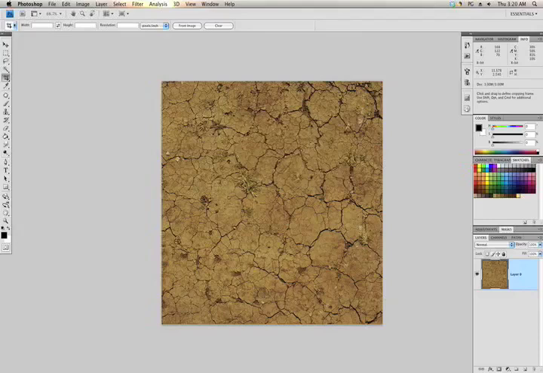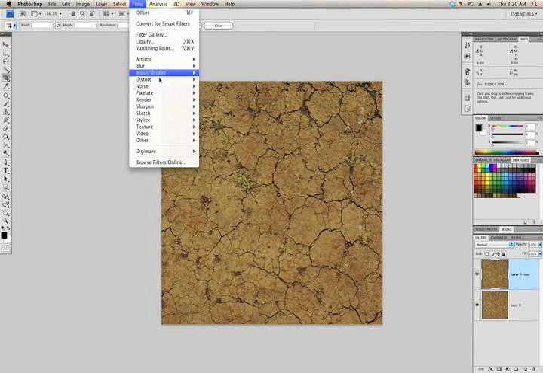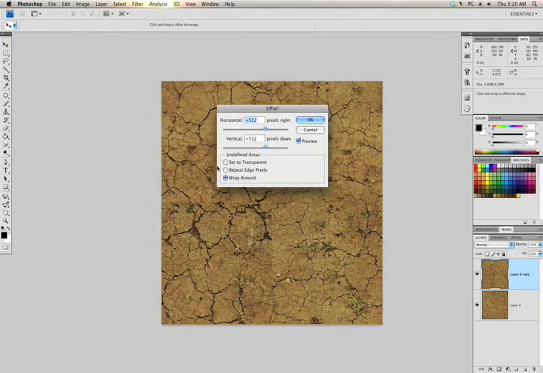Just hit OK. The next thing you need to do on the top layer is go up to the Filter menu, Other, and then Offset. Because I made my picture 1024 by 1024, divided in half is 512. Put that in the horizontal and vertical boxes and hit OK.